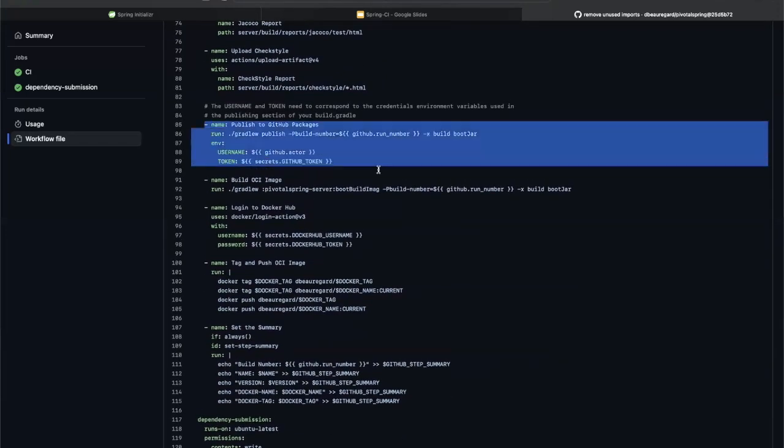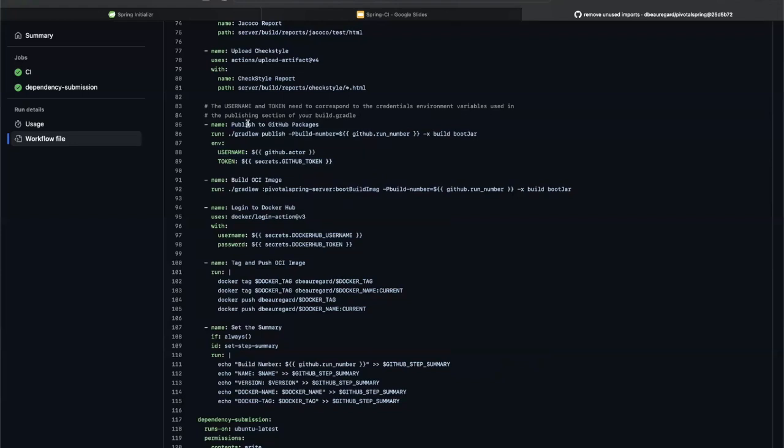Here I am publishing my jar file to GitHub Packages. This is paired with the Gradle command publish, and then I give it the build number to publish the right name. You've got to give it your GitHub username and a secret for it to have permission to publish to GitHub Packages. I'll show you this in my Gradle file in just a second.